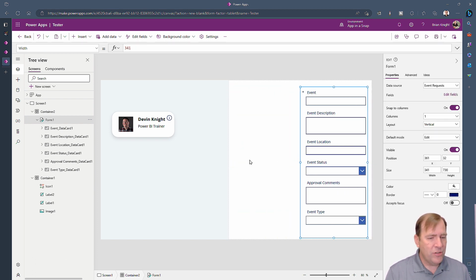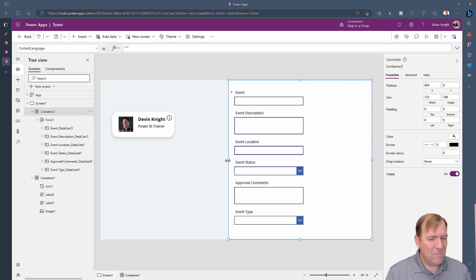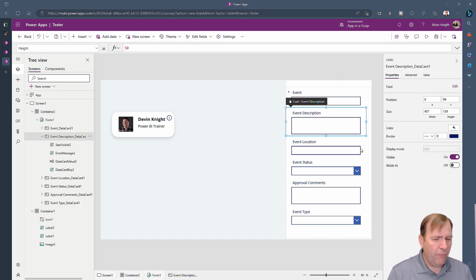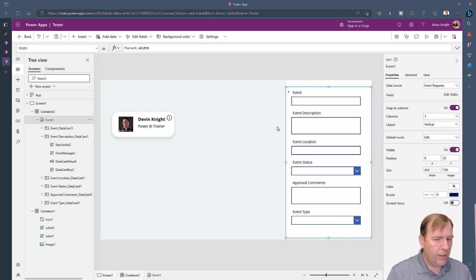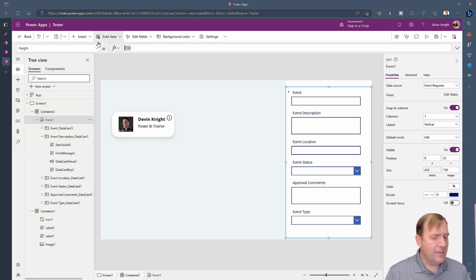Additionally, I may want to, and I just messed that up, didn't I? There we go. They kind of bump that back. You've got to make sure the container is selected when you shrink or expand things. Additionally, the same thing on the height. So if you want to look at the height property of the form, make sure you have it selected. Go to your height property and do the same thing, parent.height.